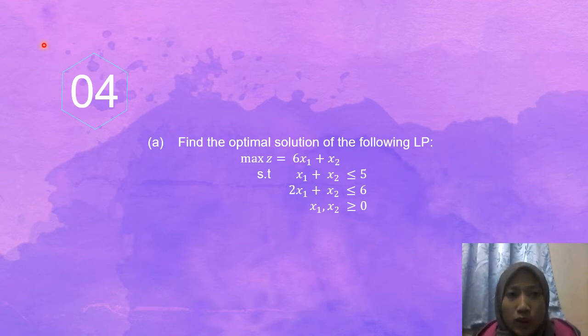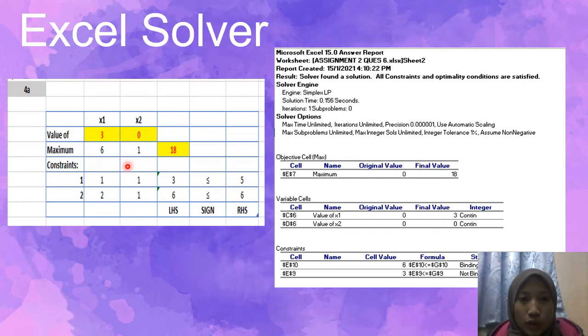Okay, so for question 4, we need to find the optimal solution of this LP, which is maximize z equals 6x1 plus x2, and the constraints are x1 plus x2 less than or equal to 5, 2x1 plus x2 less than or equal to 6, and our sign constraint is x1, x2 more than or equal to 0. We use Excel solver to solve this question.